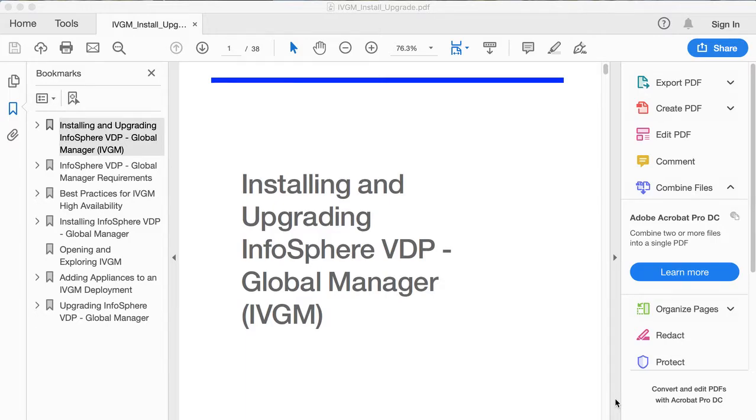So in this short video, we're going to talk about the prep work needed for creating an implementation of InfoSphere VDP Global Manager, or IVGM, sometimes referred to also as AGM. Now, this is the management tool that we're going to use to manage our VDP environment. We need one global manager to manage many VDP virtual machines. So we're going to implement this one virtual machine to manage our VDP virtual machines.